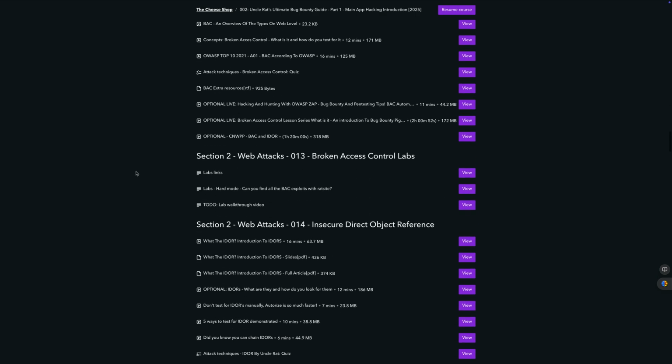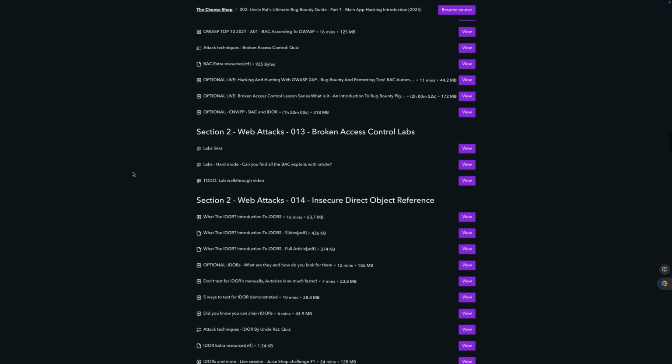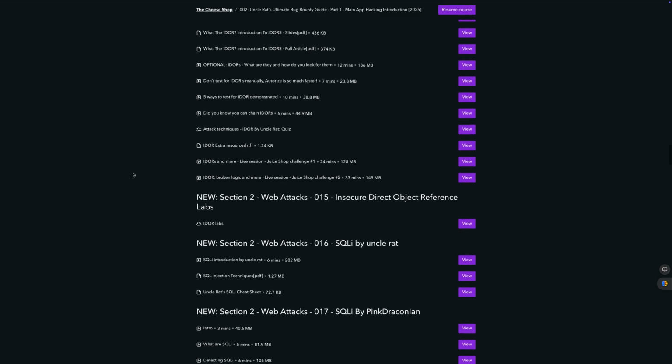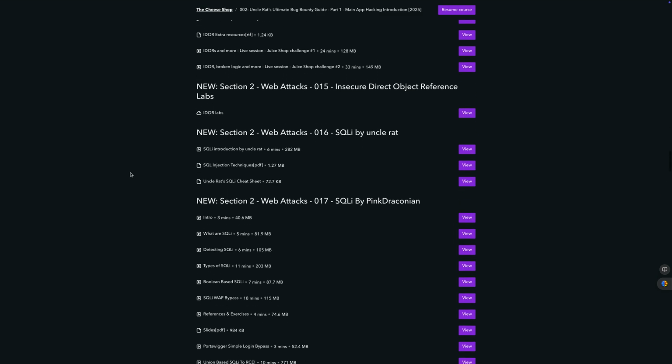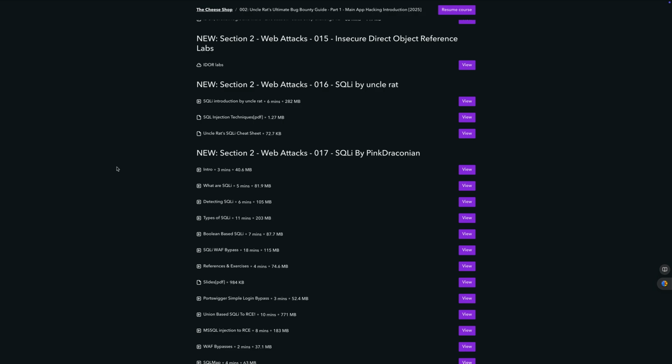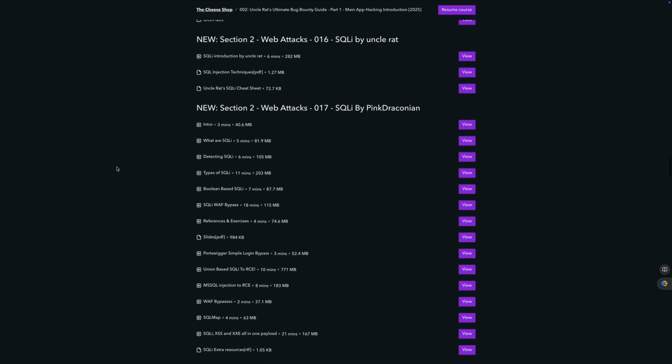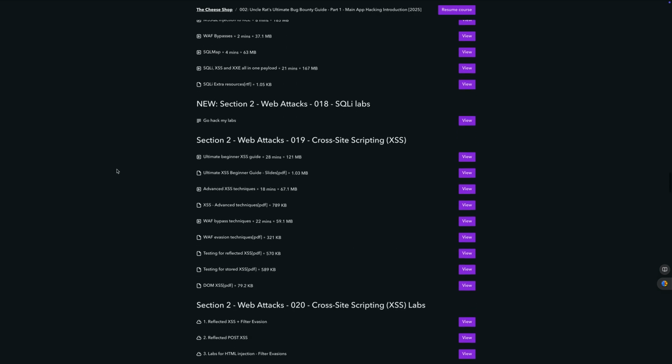Then broken access control and broken access control labs, followed by insecure direct object reference and their labs. SQL injection as explained by me, with a bit of a cheat sheet, and by Pink Draconian as well. What is SQL injection? What are its types? How do you detect it? And then followed by my labs.